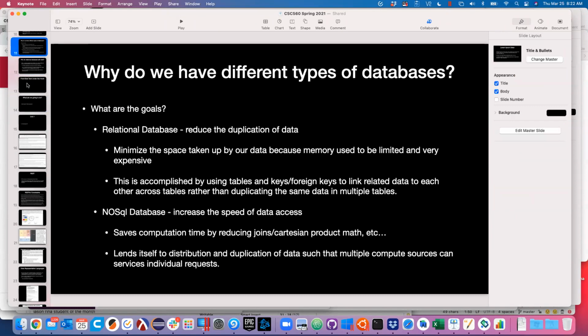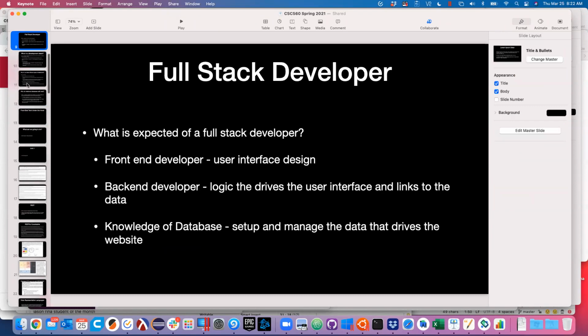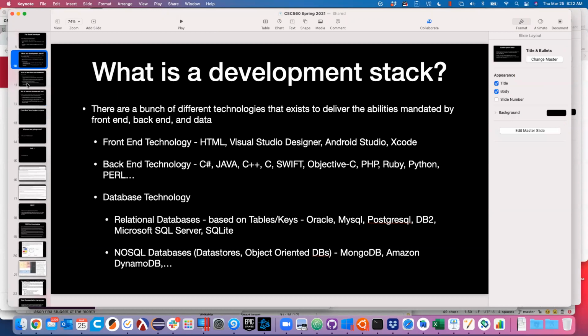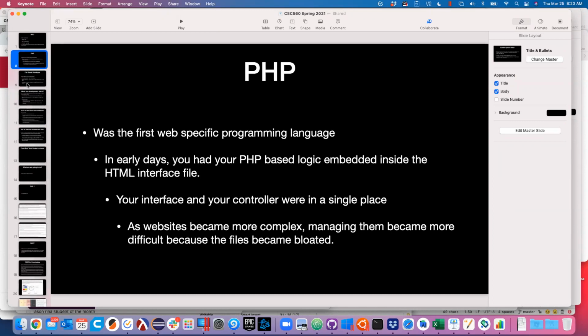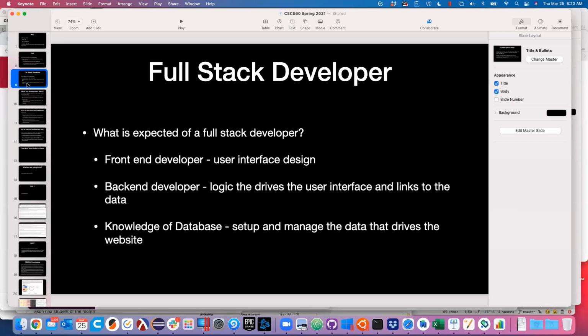So let's see, let me just back up a couple of slides here. We were talking about the model view controller somewhere in here, right? So with model view controller, we talked about separating the data, which probably lives in your database. Keep that in one place, your user interface and your controller, your actual logic, in multiple different places.